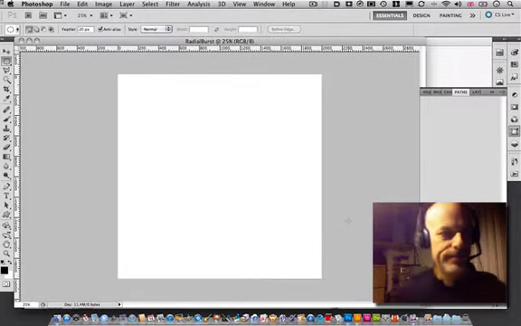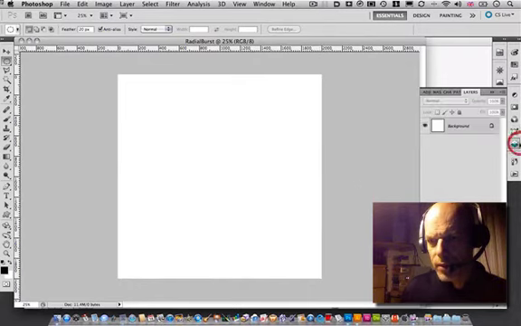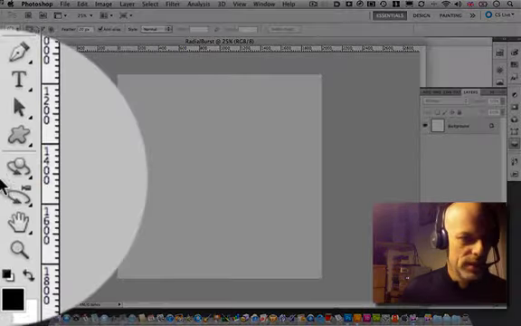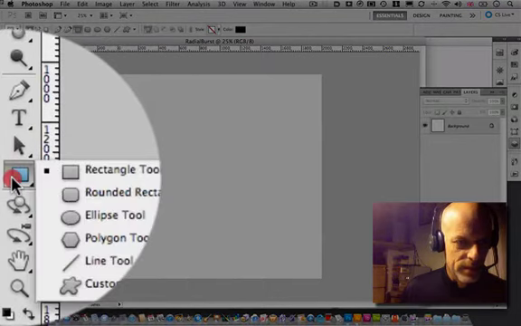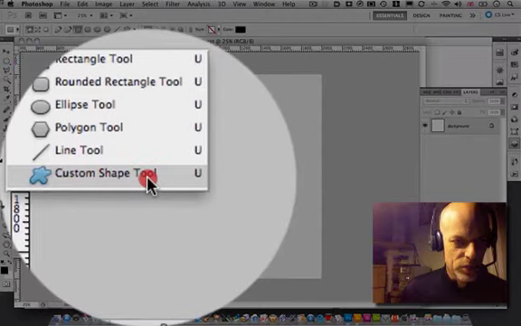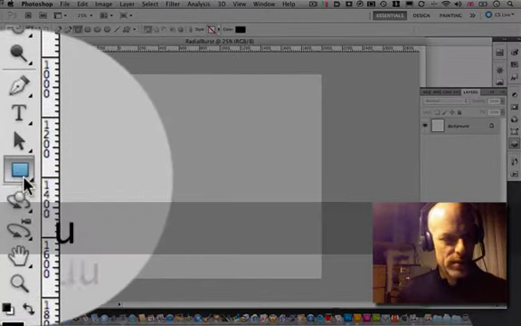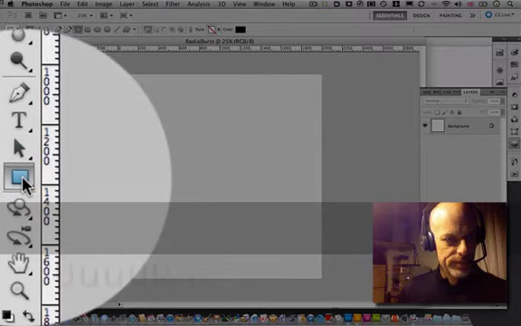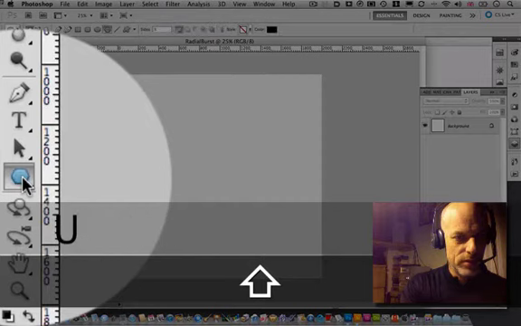Now, what we need to do, let me just go to layers. What we need to do is go here. Normally it's set for something like this or one of the other shapes, never usually set for the custom shape tool. But what you need to do is press U, and it does allow you to go through them. You have to press Shift U.